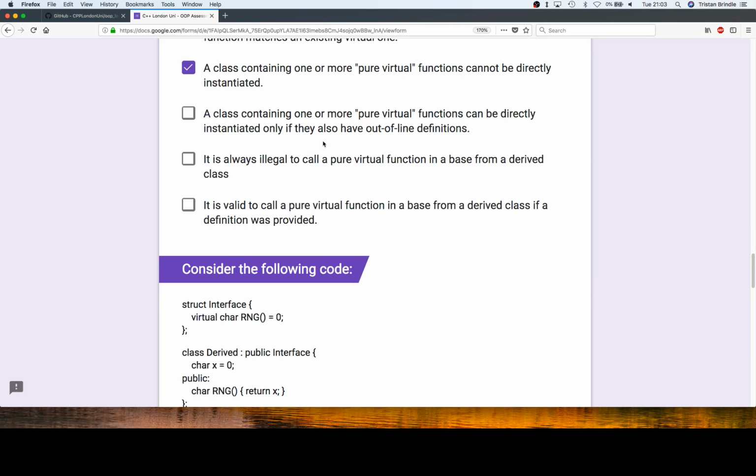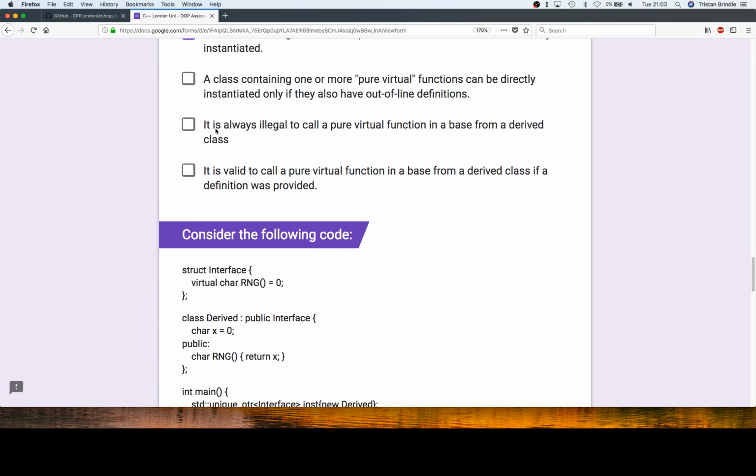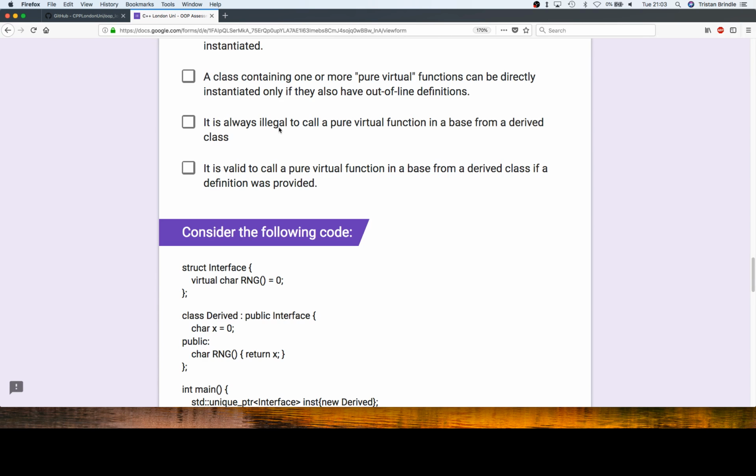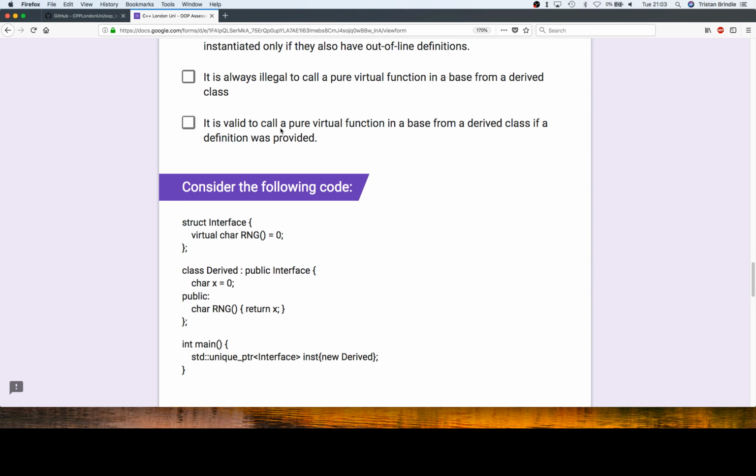That's not true, but that was hinting at something there. It is not always illegal to call a pure virtual function in a base from a derived class. If there's a definition on the pure virtual, it will work just fine. It's a perfectly valid method to have a pure virtual in a base that does have an implementation, a definition, and then you allow derived classes to call it. That is well-formed C++. And the final one is valid to call pure virtual function base from derived class if a definition is provided. That is what I just said.